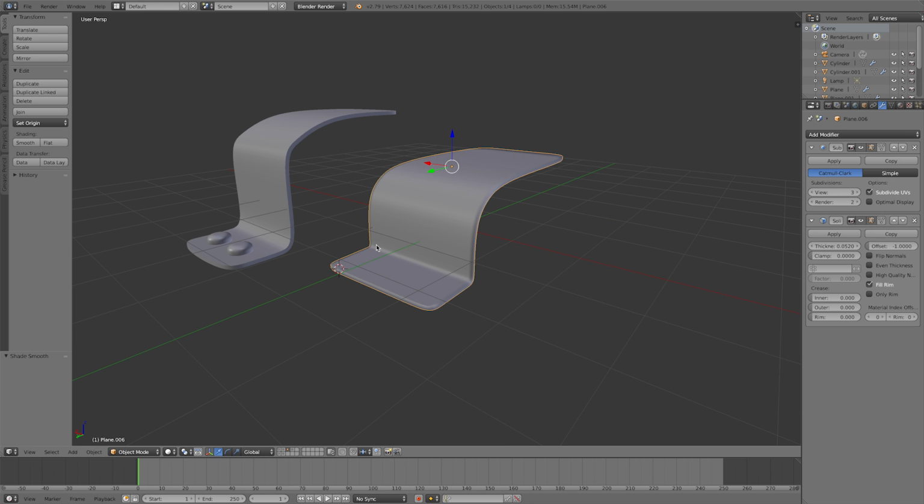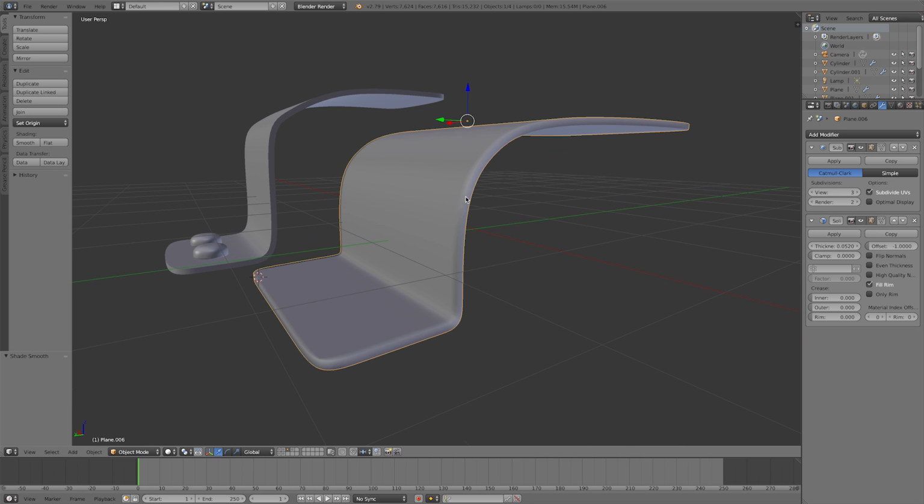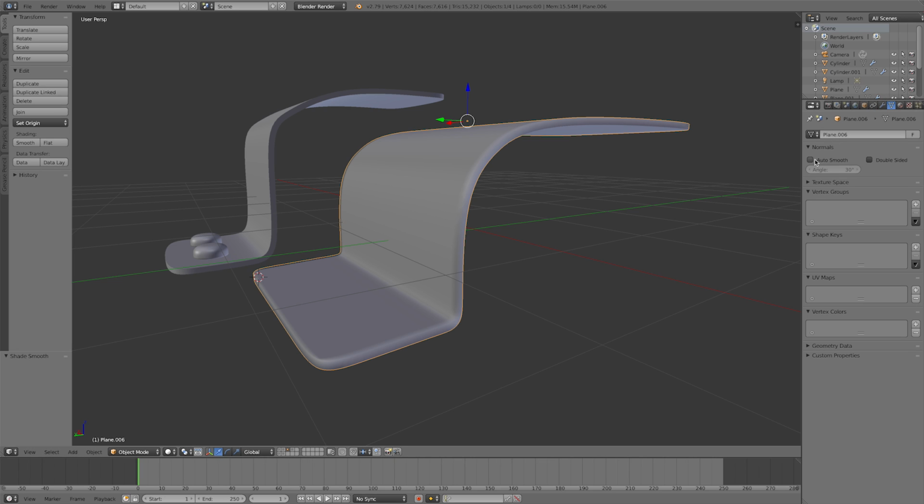Let's click smooth shading. Now you'll see immediately these go soft, as it were. So we need to come over to our object data and click on auto smooth. That will use that 30 degree angle to set things whether they're sharp or not.